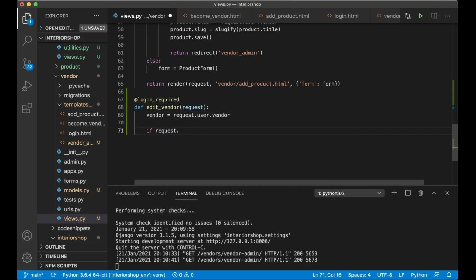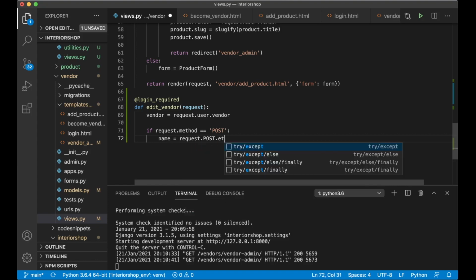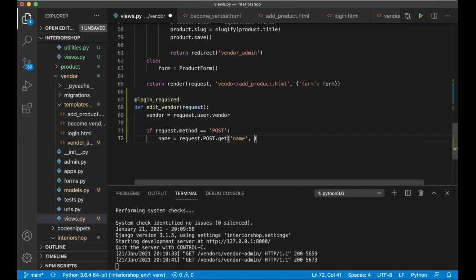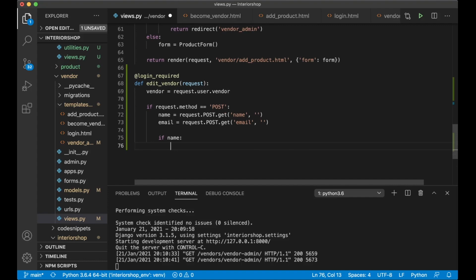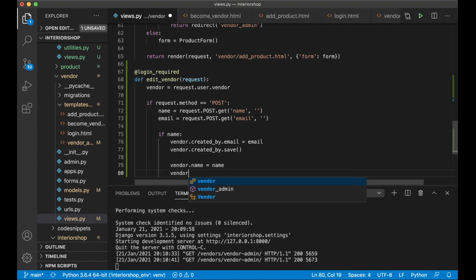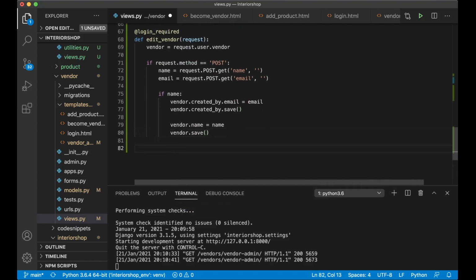If request.method == 'POST', then we get a name from the form, request.POST.get('name', ''), default it to empty, and the same for email. Then we check if name has been submitted, because we need the name, and we can say vendor.created_by.email = email. This is the user field email. vendor.created_by.save(). vendor.name = name. And vendor.save(). Then we can just return the user back to the vendor admin page. Return redirect('vendor_admin').